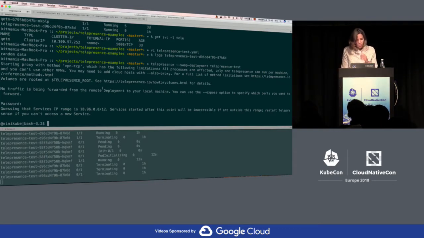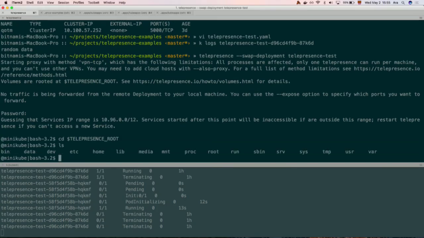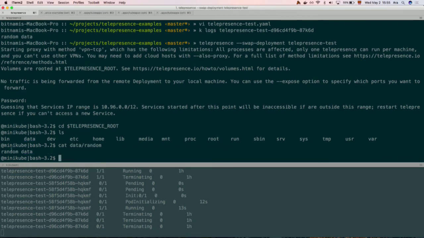So let's check first volumes. So volumes are routed at Telepresence root, so let's go there. So we can see that the data volume was correctly mounted. And if we check the data there, our init container created that file correctly. So we can see that way, we can have access to the volume and see if something was wrong there.